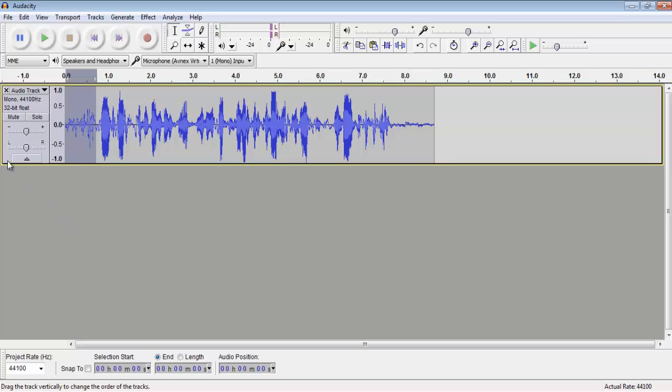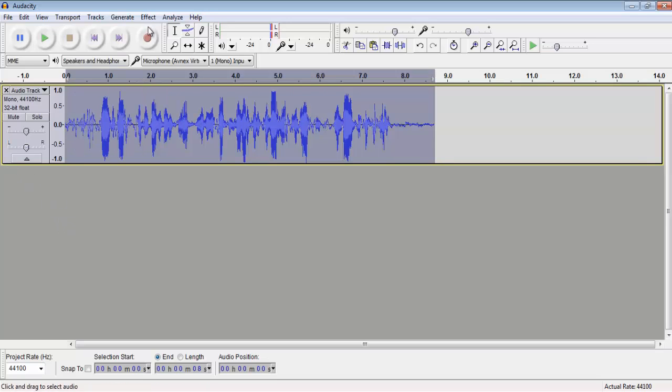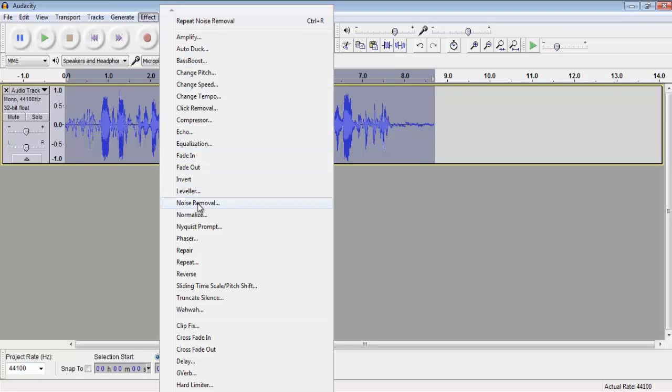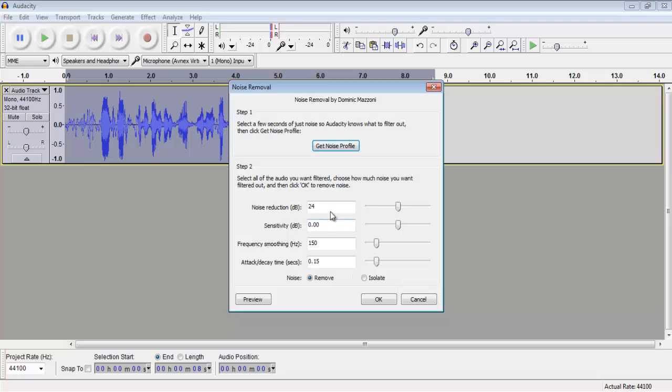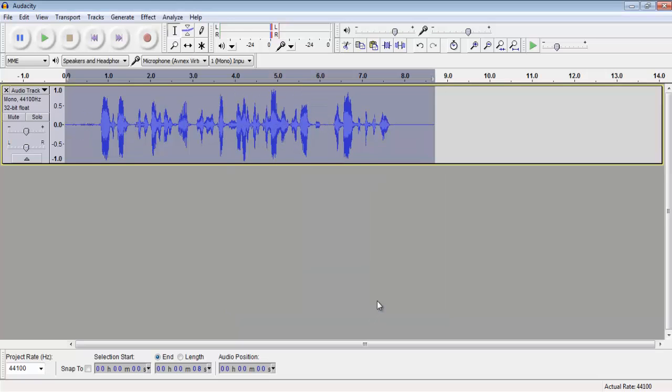And now we're going to select the entire clip. We're going to go back up to Effect, go down to Noise Removal again. And now this is where you could start adjusting all these. Again, I believe these are just default settings. I've left them there. I have not messed with them. I'm going to click OK. So now Audacity is going to go through the entire clip and remove that specific noise profile.